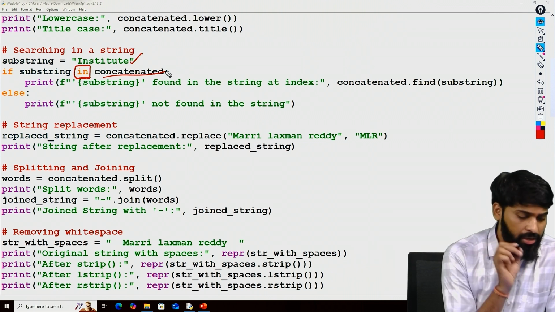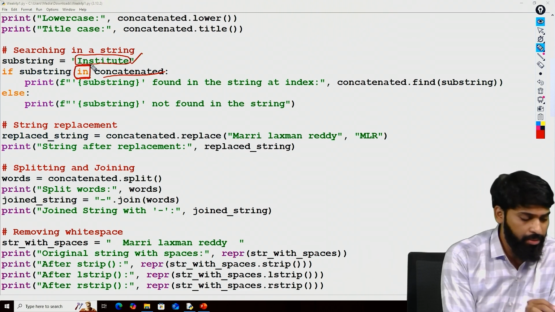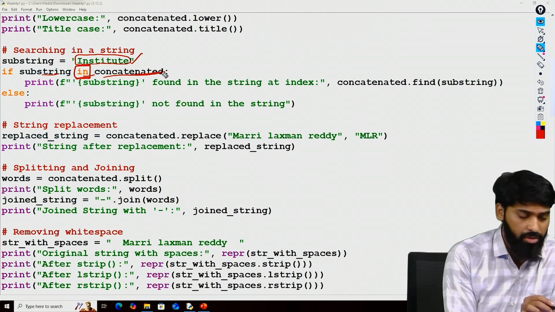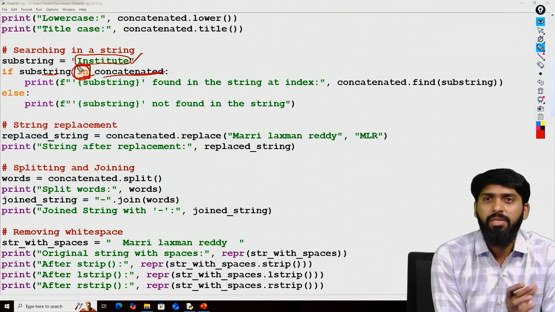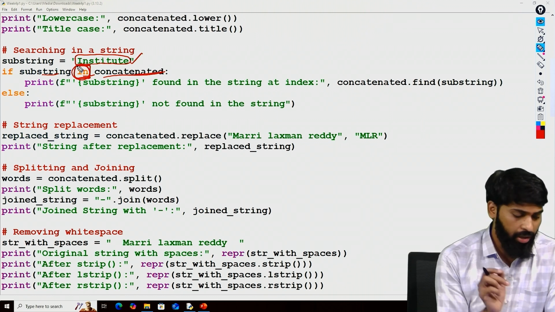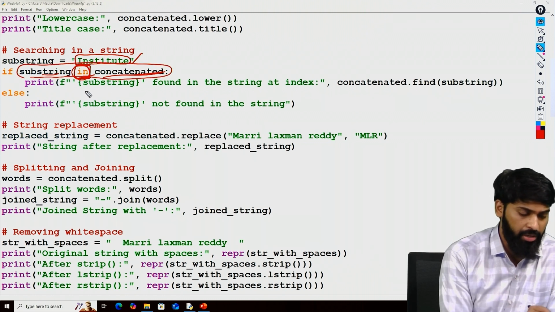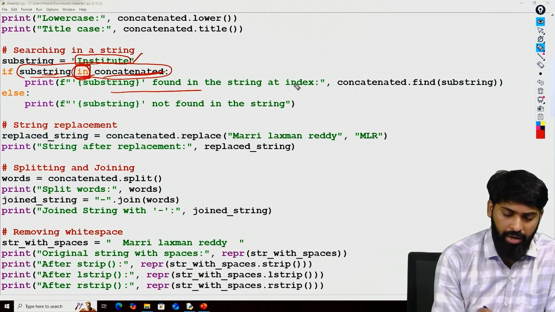Now in that string I want to check whether this substring institute is available or not. How? Simple: substring in concatenated. This is the in operator we use to find whether a substring is in a string or not. Okay, so now if it is true, then it prints this message, institute found in the string at index.